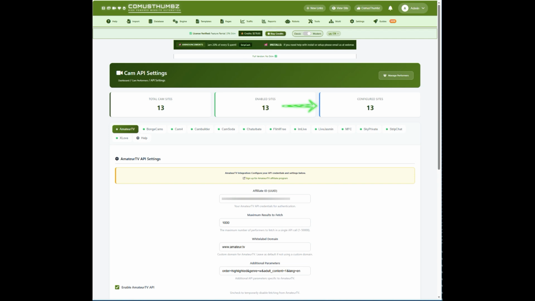The third card, with a blue edge, shows configured sites, the count of cam networks that have at least 1 credential stored. A site is considered configured the moment you save an API key, affiliate ID, or whatever credential that network requires. Configured but not enabled means the credentials are in place, but the integration is paused, useful when you're staging a launch. Below the stats, if you've just saved a form, a green or red alert banner appears with a confirmation message or an error.